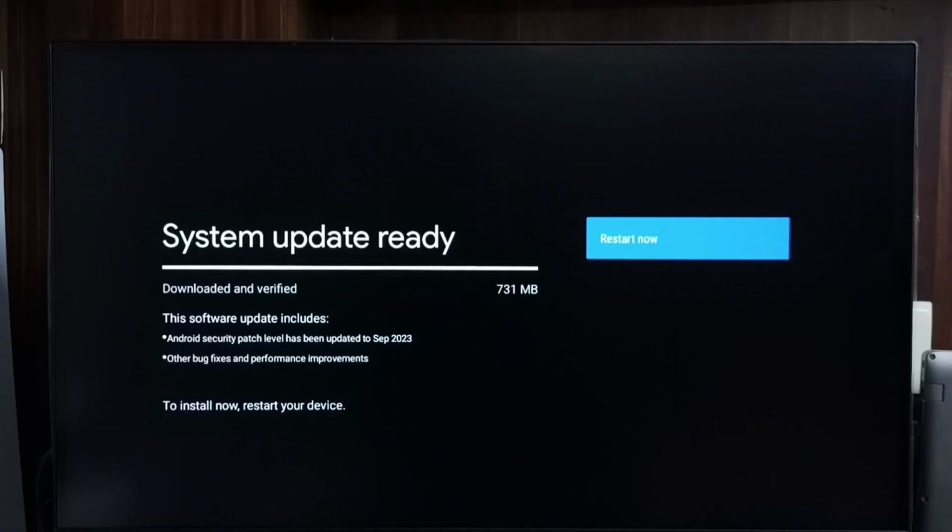update. There is a restart now button on the right side. We can select that restart now button, then it will download and install this software update into TV. So this way we can check for software update, then download and install it. So please try this.